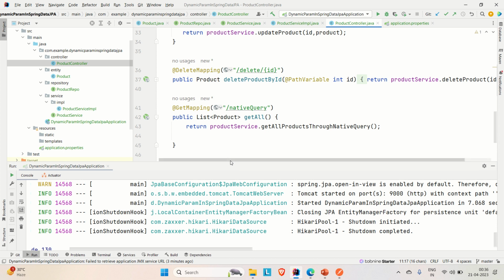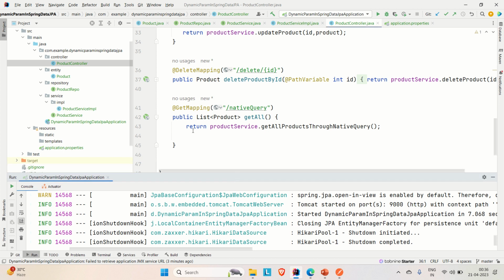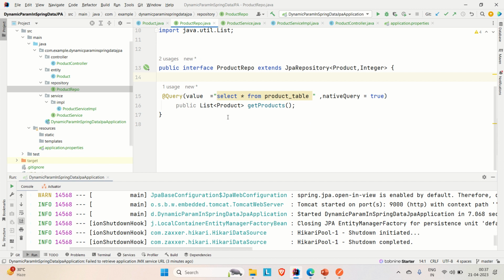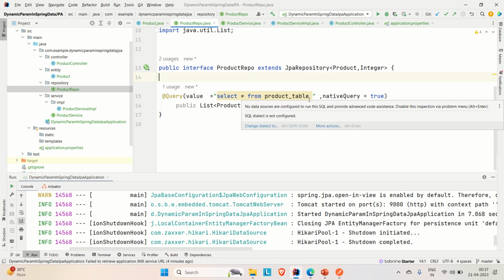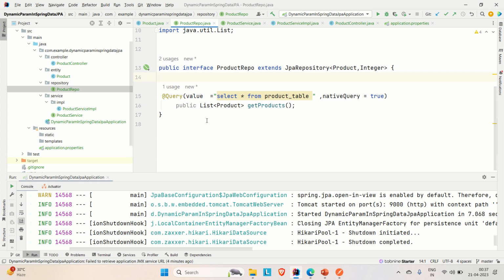Okay, now here you can see, let me go to the product repository. Here you can see I have created an additional method which is returning the list of product, right? And we are running the native query. So this method is also working the same as how the find all method is working, which is provided by the JPA repository. But this method we have created by ourselves to show you how the query parameter is working and how we can run the native query.